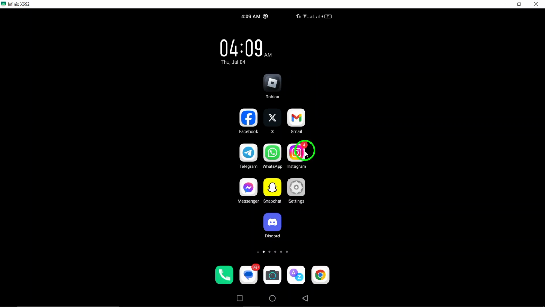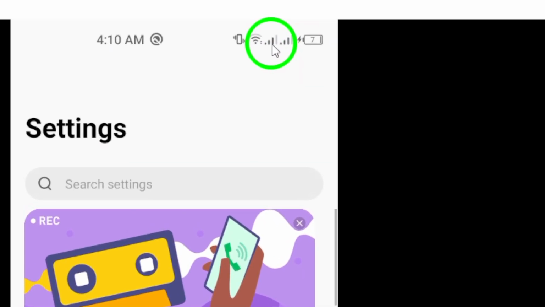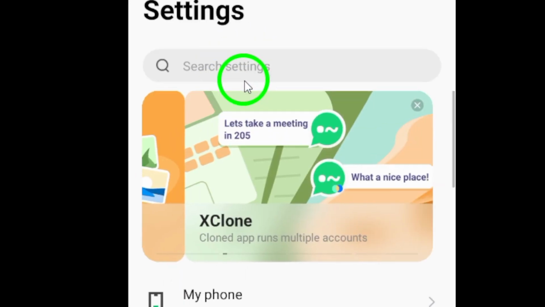First, open the Settings app on your Android device. This is usually represented by a gear icon and can be found in your app drawer or by swiping down and tapping on the gear icon in the top right corner.